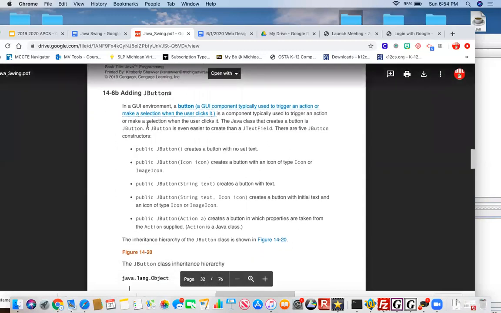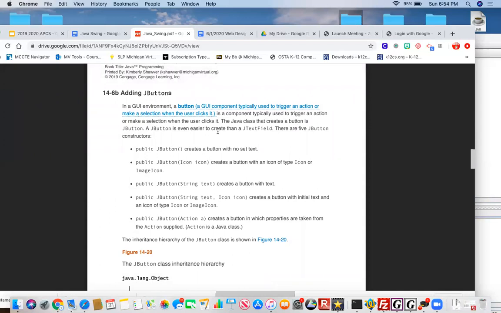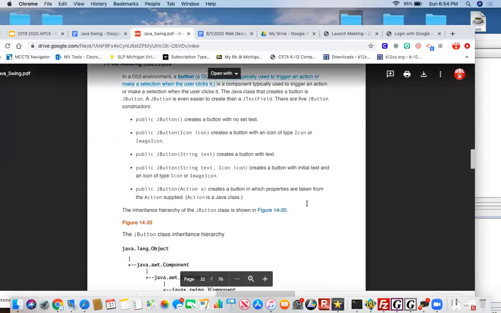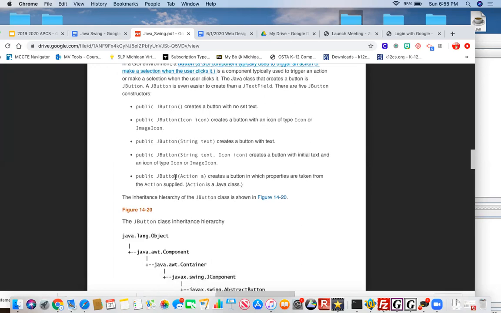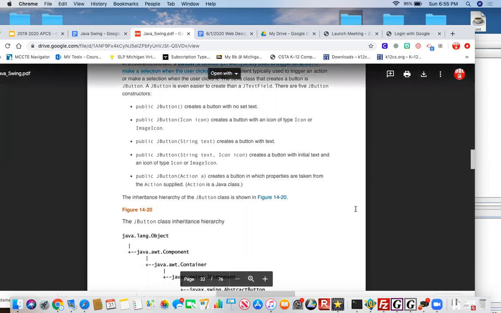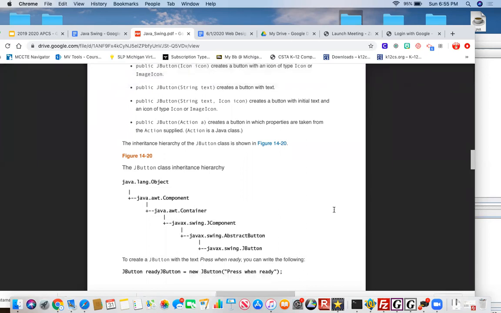All right. A button is even easier to create than a text field. There are 5 button constructors: empty, something with an icon, a button labeled with text, a button with text and an icon, and this other button, action A, creates a button in which properties are taken from the action supplied. And action is a Java class. We're not going to use that though.